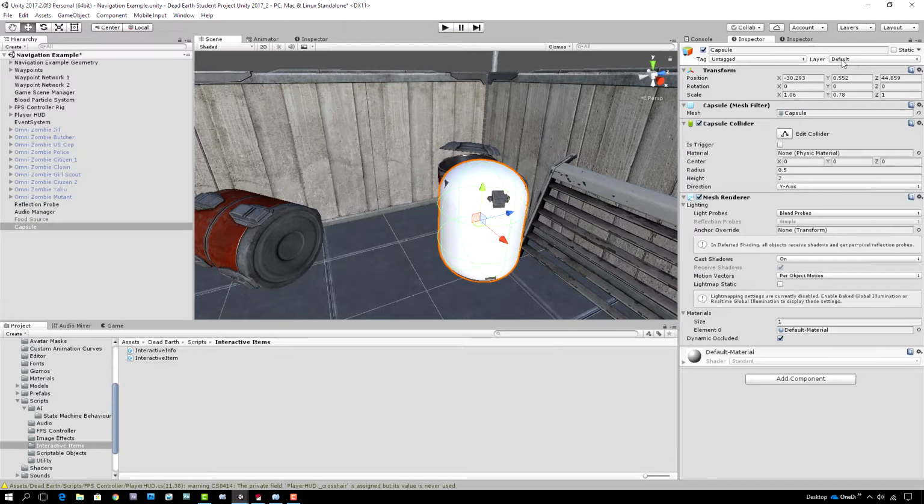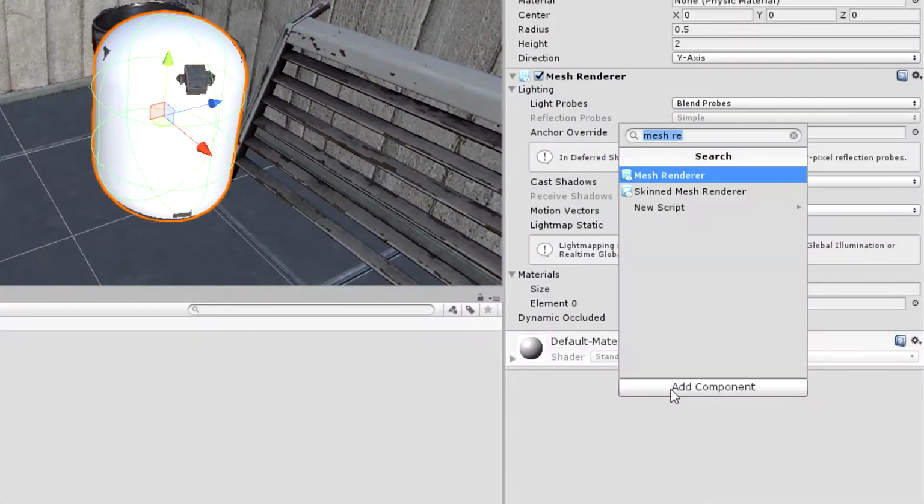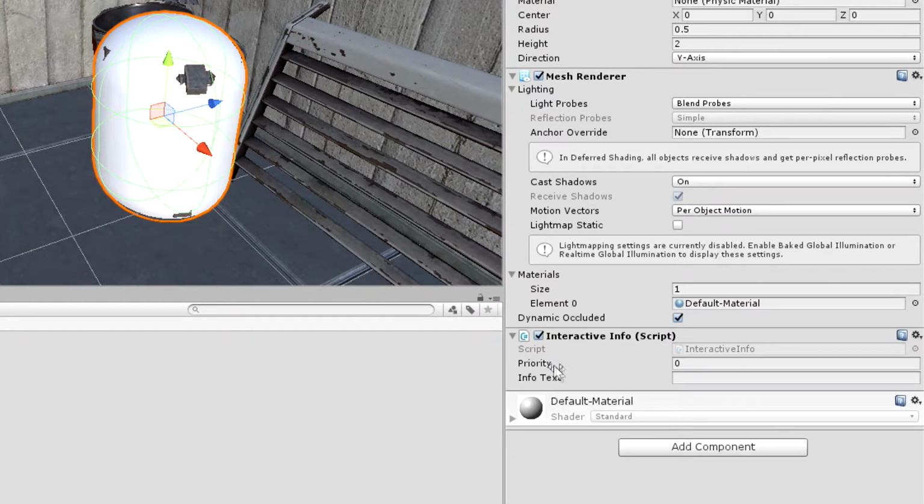So next up, with our capsule selected, I'm going to assign it to the interactive layer, and I'm going to add to it an interactive info script. As you can see, the interactive info component has that priority integer exposed from the base class, and then the info text property, which we want to set to canister closed.